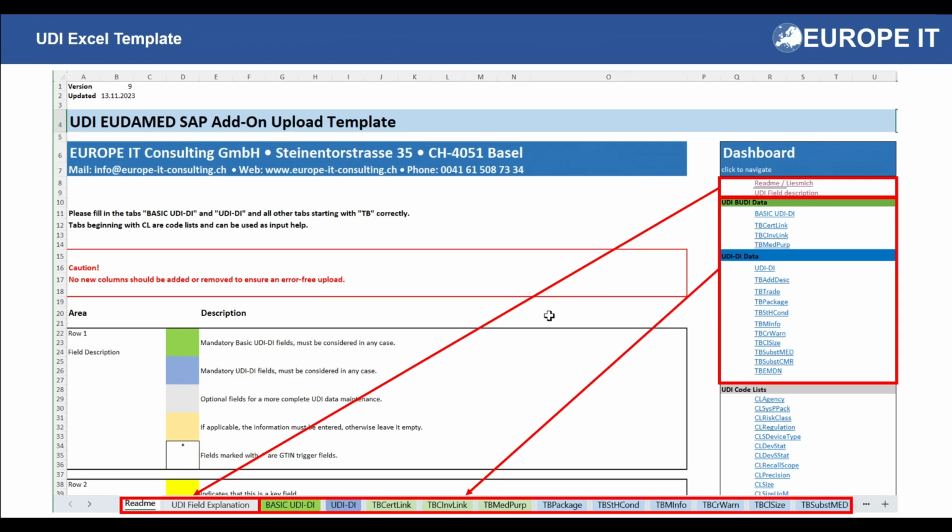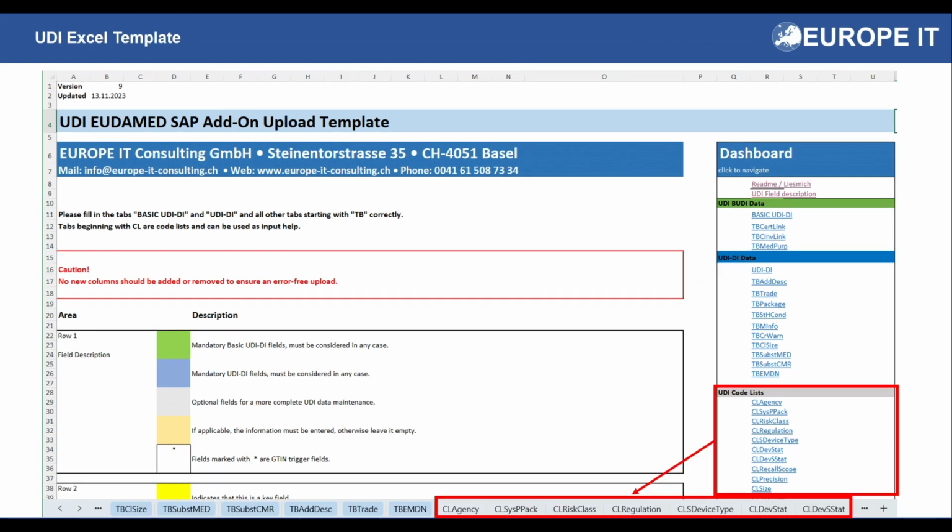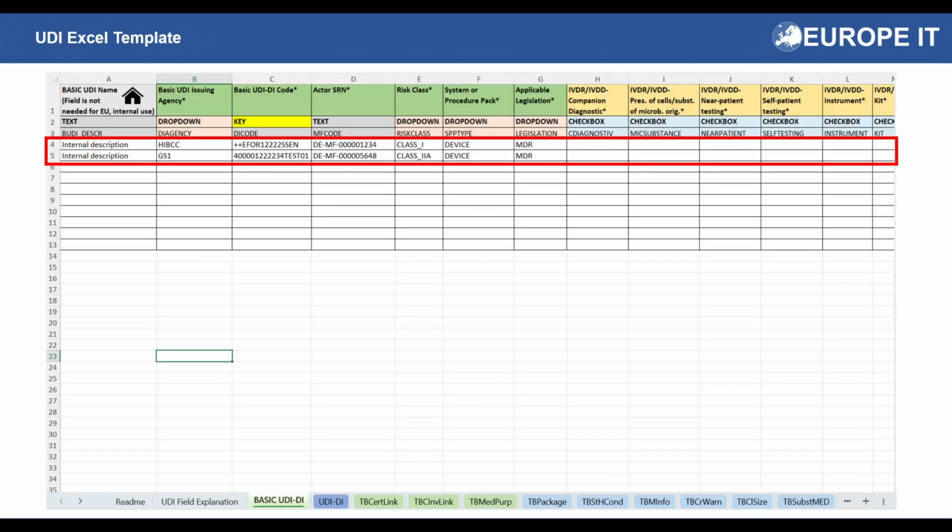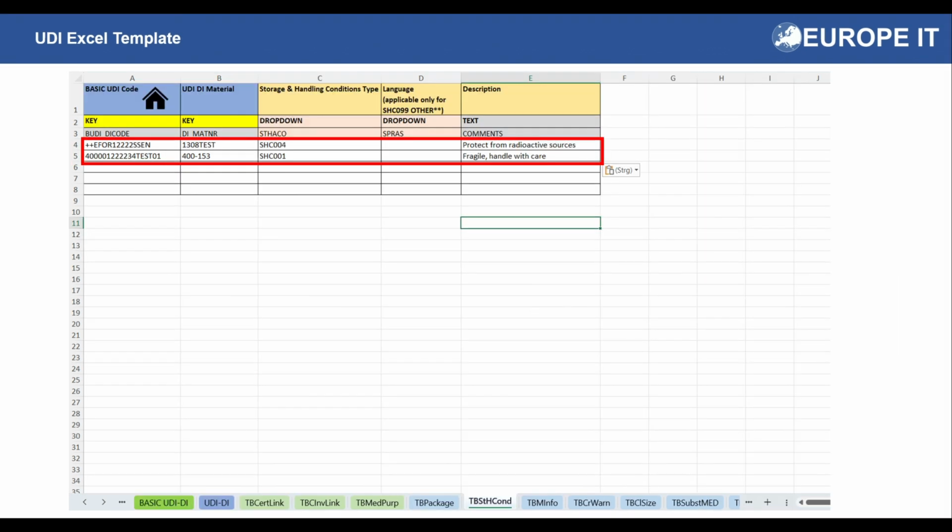In the second section, you can fill in the basic UDI and the UDI DI data and their dependent data fields. In the third section, the code list, you can look up which values can be entered into the UDI data fields. Entering the data is straightforward. Only the required fields should be filled out. You link related data records by entering your basic UDI code and the product material number at the beginning.